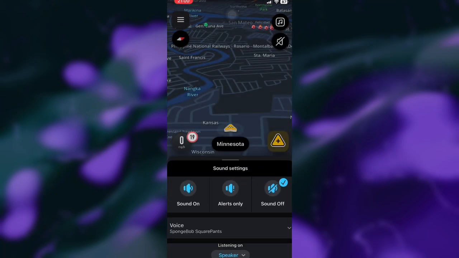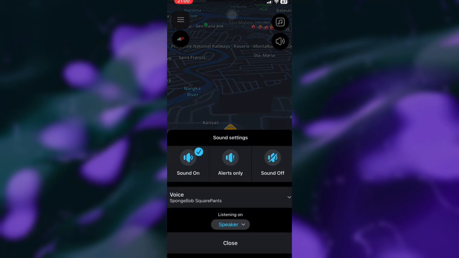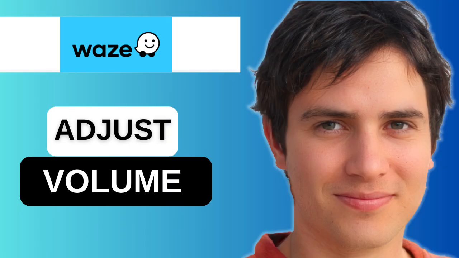If you still can't hear Waze, make sure the correct audio output is selected and that your phone is not connected to another device. And that's how to adjust the volume on the Waze app.